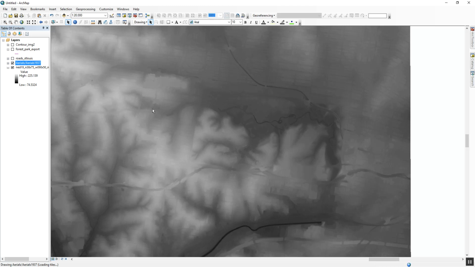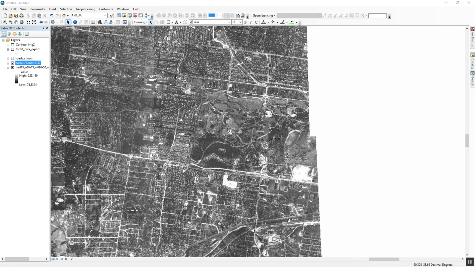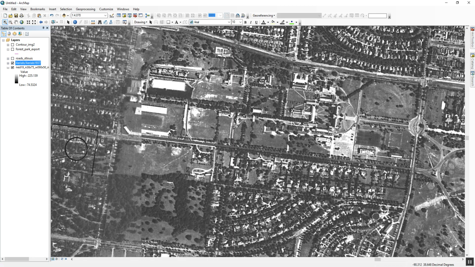I just dragged it in. It should load in a second. There it is, and so we can observe what our campus looked like in 1937, which is actually pretty cool. And yep, that's it. That's how you pull information off of the web using that method. So that's it.